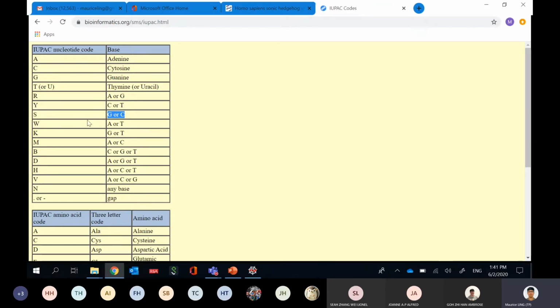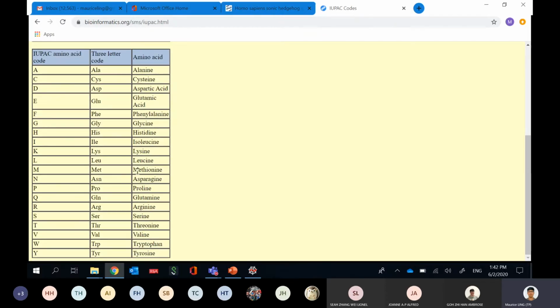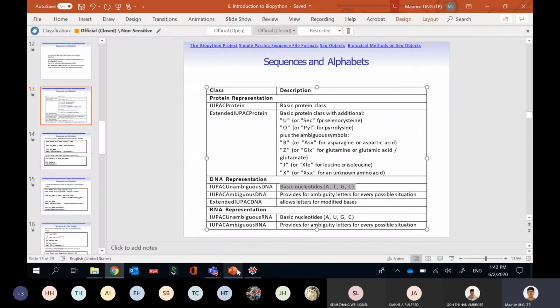So this can be very important, which means that actually you can design your primers with non-specific nucleotides. So please be careful. Not all the things will go wrong. Sometimes we want non-specific nucleotides to make sure our primers are actually more flexible. Same thing with RNA as well.